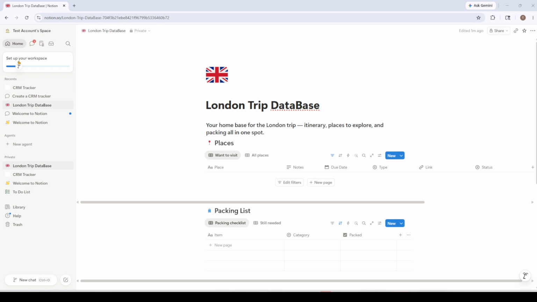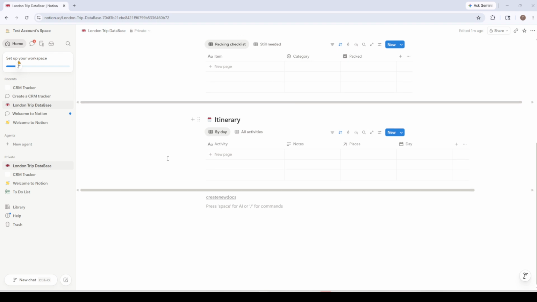Let's start with the quickest approach, the paste over method. First, copy the URL you want to use so it's on your clipboard. Make sure it includes the full address, starting with HTTP or HTTPS, so Notion recognizes it as a link.